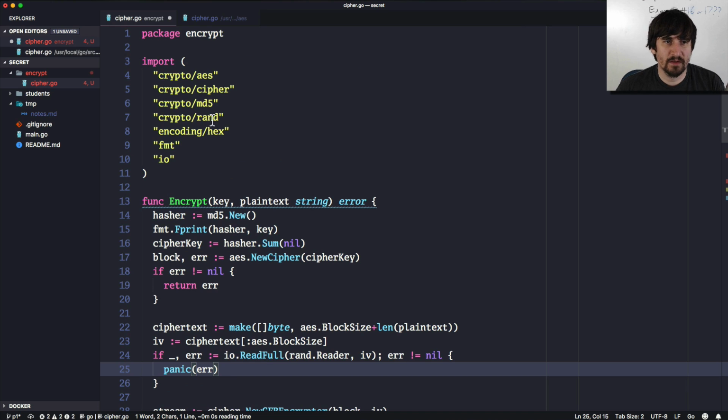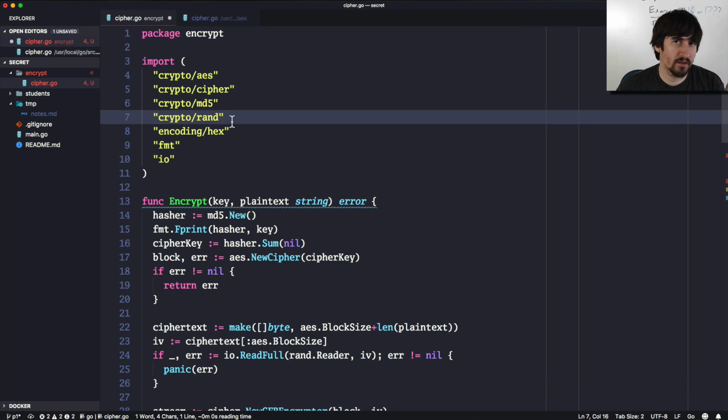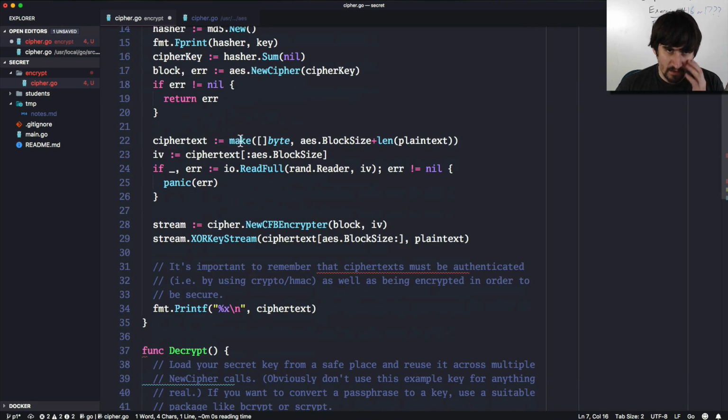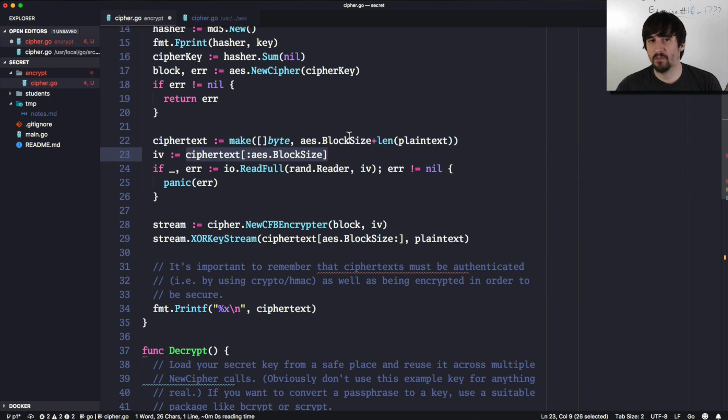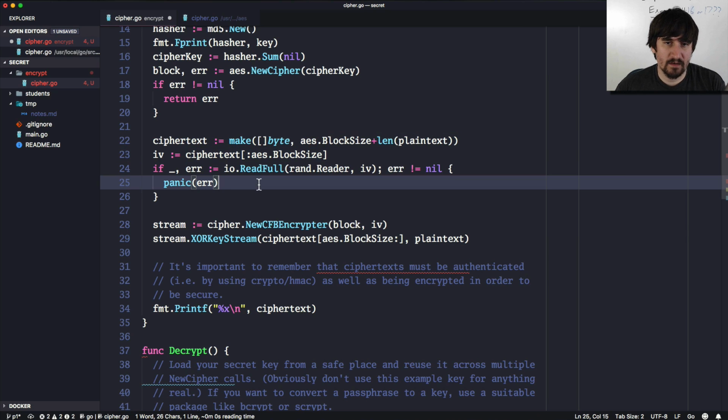And it is important to mention that this is the crypto/rand. It's not the math/rand package. So definitely make sure you're using crypto/rand if you're doing something like this. And this is going to essentially just read random bytes into this slice here, so something block size. And if it has an error, we don't want to panic. We want to return the error.